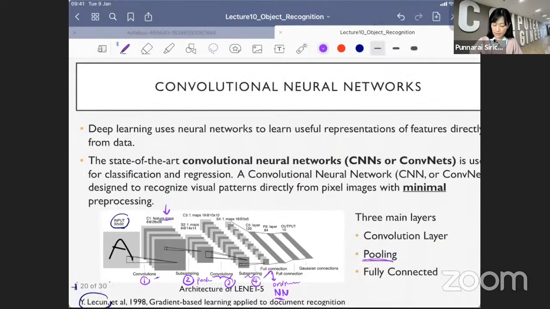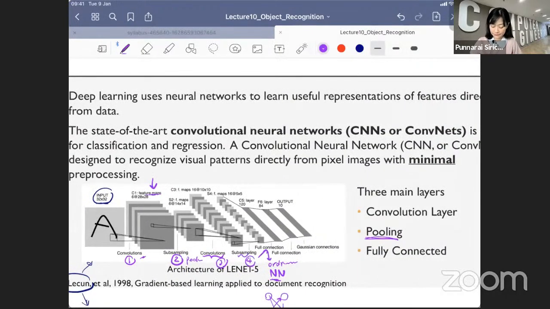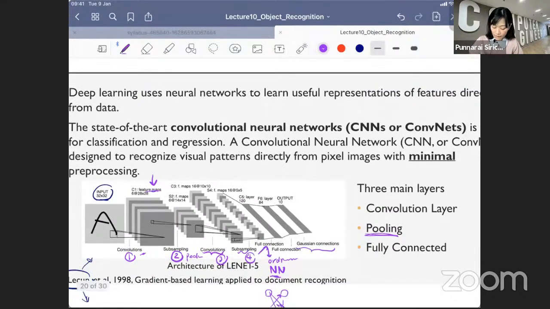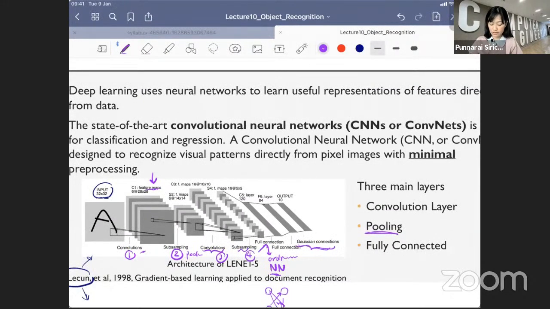So what's next? The last one is fully connected, but they have some extra, which we will not use. We will use a modified version of LeNet. They use Gaussians for the output, I think as the activation function for the last layer. But nowadays, the Gaussian activation function is not really popular for object recognition.